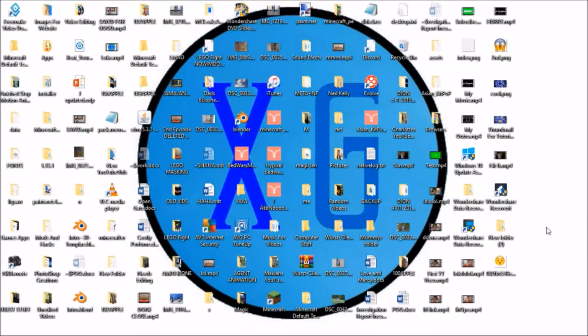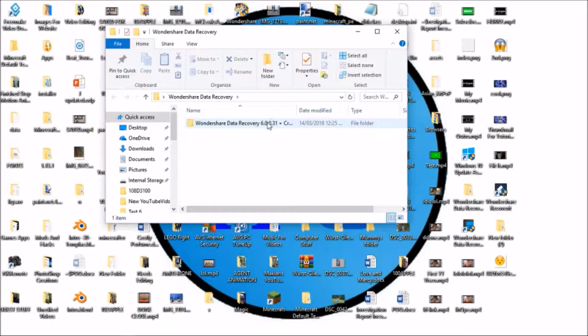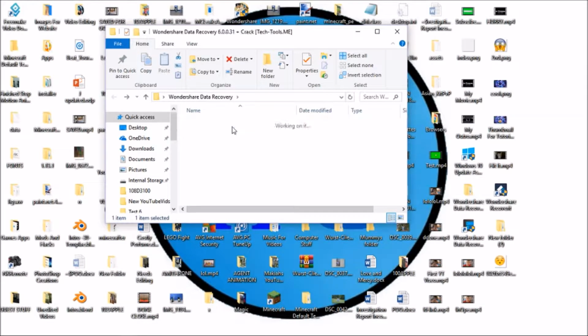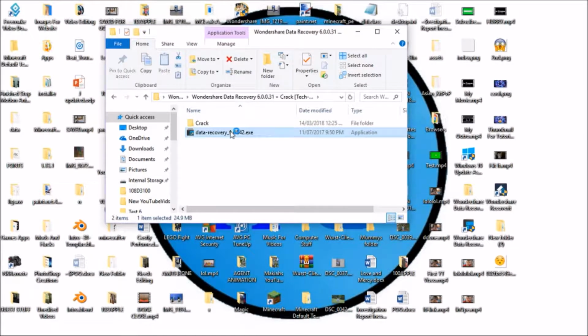So the first thing you want to do is go to the link in the description, and download that file and extract it to the desktop. It should be this file that comes up. It will have the crack data recovery. So you want to download it by clicking this here. Then go into it, click on Wondershare Data Recovery, then click on Data Recovery.